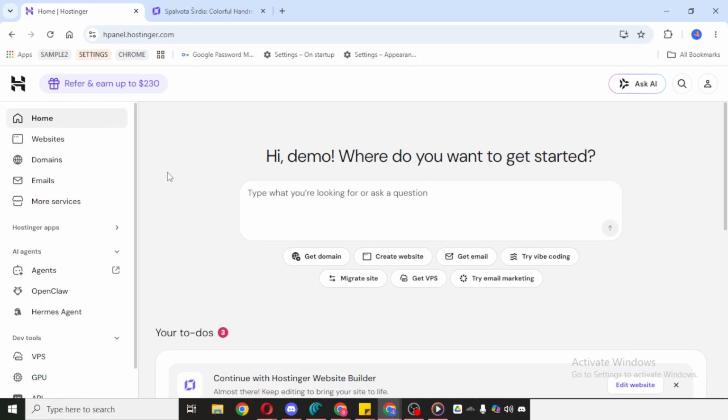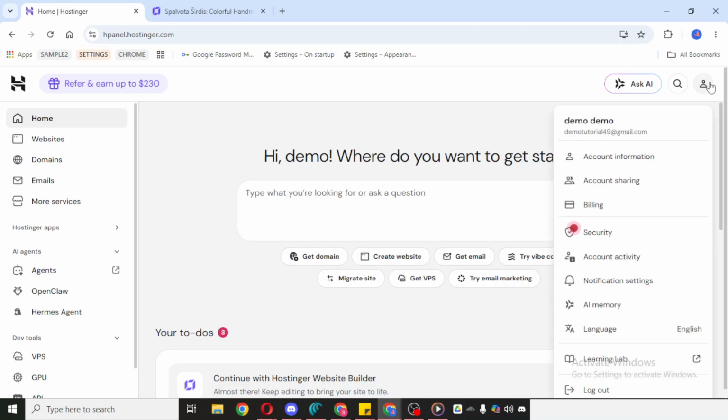Next, click on your profile. You'll usually find this in the account area of the dashboard. Opening your profile gives you access to important account-related settings, including the billing section. If you don't immediately see the option you need, just look carefully through the menu items connected to your account settings. From there, click on Billing.